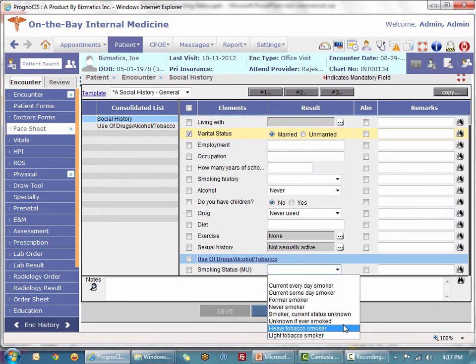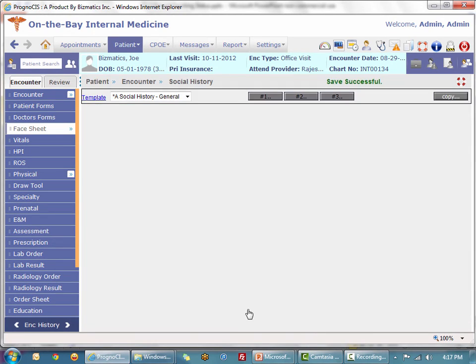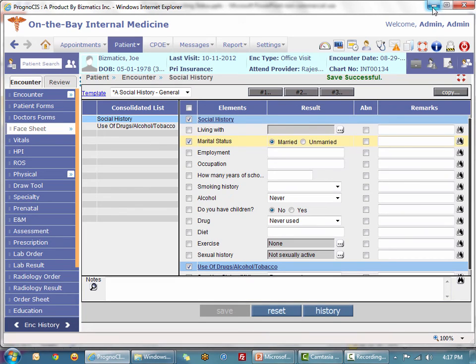Now, you do not visually see the SNOMED code behind the scenes, but that is what will be picked up on the Meaningful Use report. This does require, of course, that you are using this specific question.